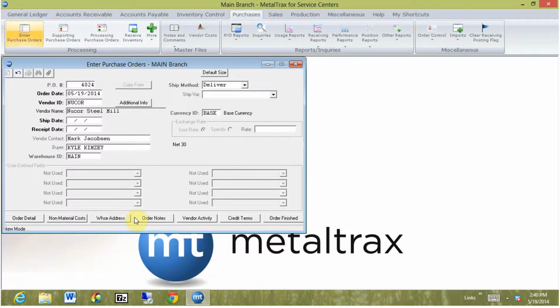At the ship date and the receipt date, I could start to type in a ship date or a receipt date, or I could simply hit the Enter key, and it'll assign a ship date and a receipt date. The vendor contact in this instance is pulled in automatically. It's Mark Jacobson. You notice the buyer is pulled in. That's myself, Kyle Kimsey. Now on the vendor contact, you can override it if you're talking to somebody else at the vendor place of business, or you can also make it so it brings in another contact. Under the Accounts Payable Vendor Maintenance screen, there's a Contacts button. The Contacts button allows you to set up default vendors, and that's why this is pulled in with Mark Jacobson.